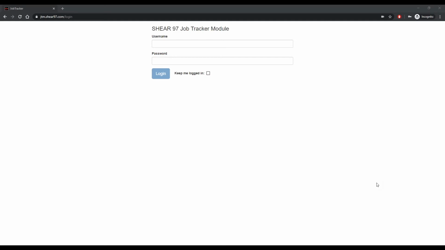Hello, this is Roger Welter with the SHEAR 97 software, and we're happy to have the opportunity to show you this remarkable new module. It's called the SHEAR 97 Job Tracker module, which can do so much for you.